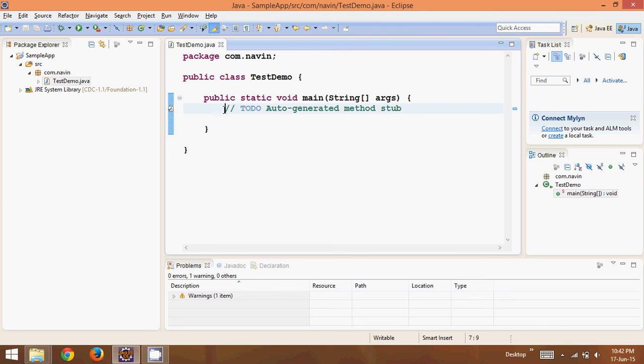Now once you have done with the font size, let's write some code here. Now what to write? We'll just print a simple message called Hello World. That's the first thing we should do always. So we'll say System.out.println Hello World.